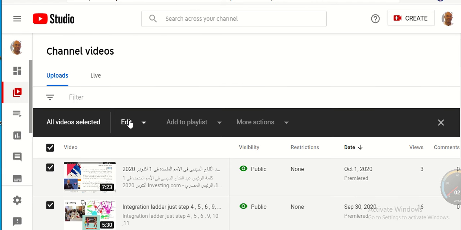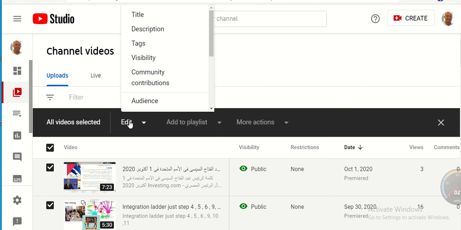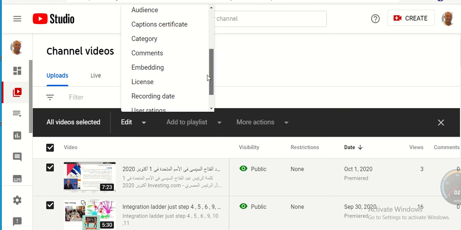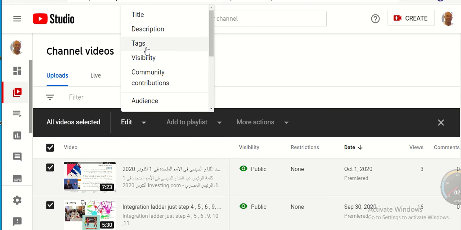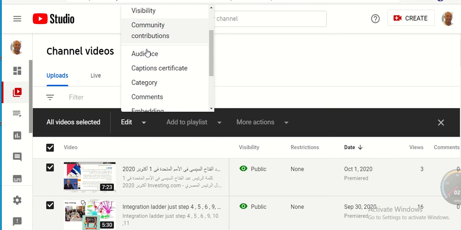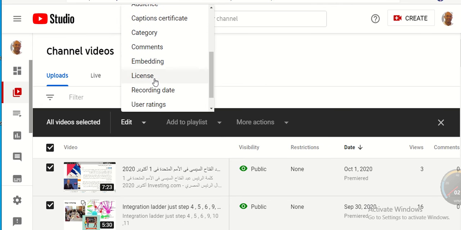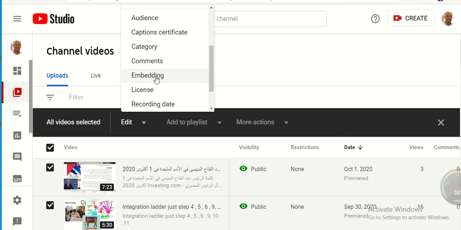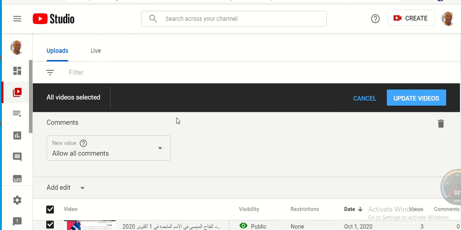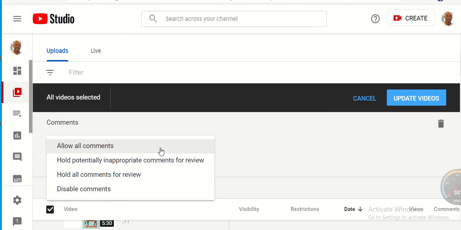Then we will select edit. And after that, we will search for comments and edit, like this one. We have here title, description, tags, visibility, community contributions, audience, captions, certificate, category, comments, embedding, license, recording date, user rating, video language. We select all the comments, okay? And here we select allow all comments or hold potentially inappropriate comments for review.